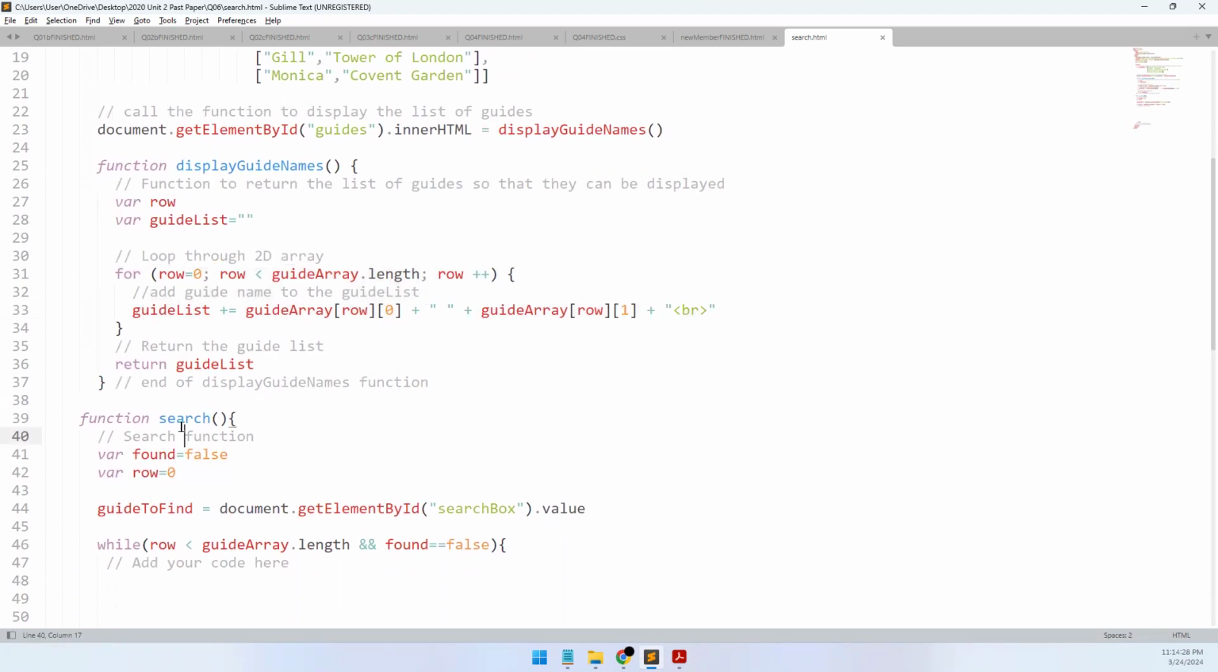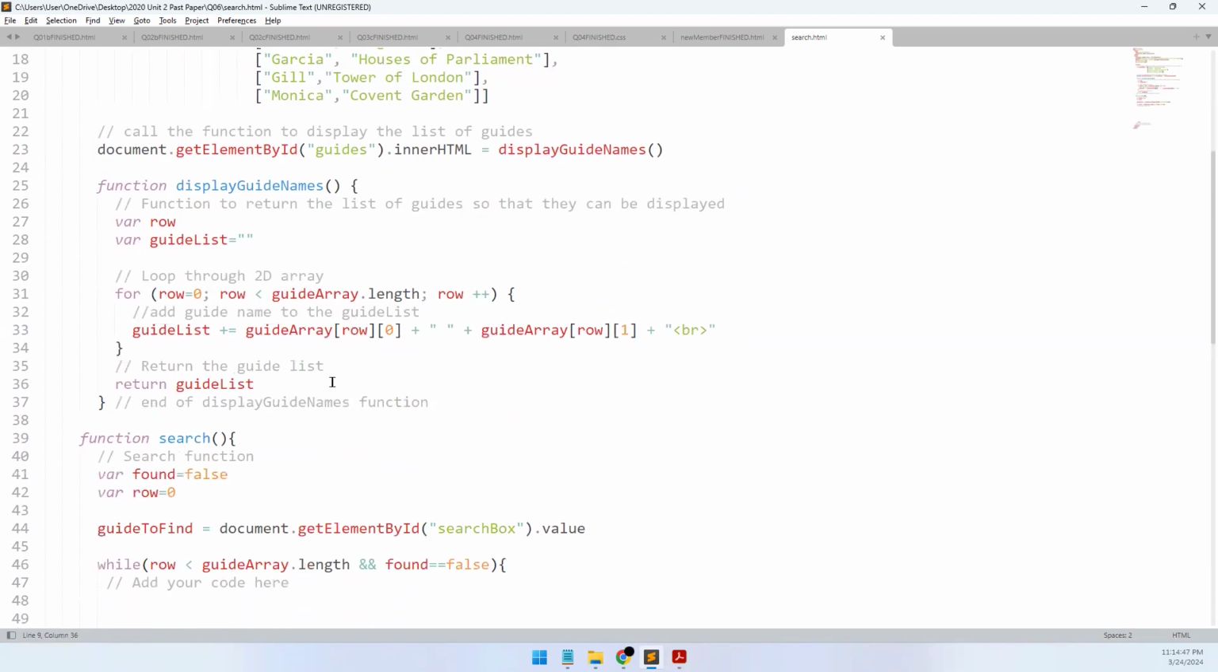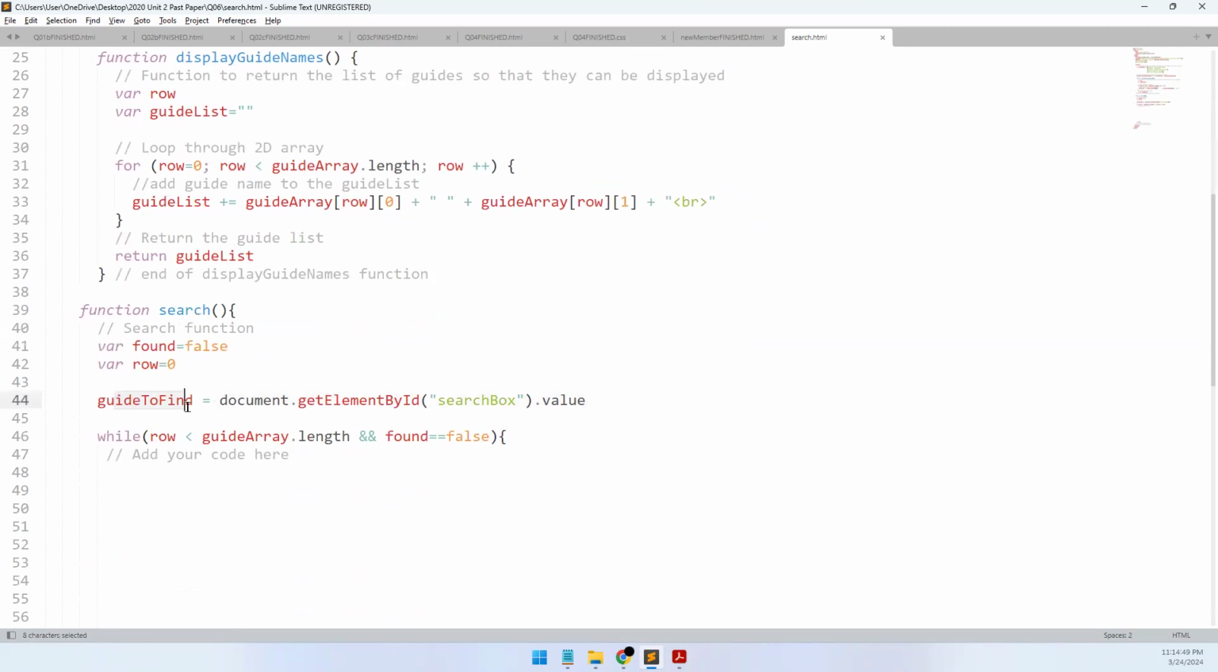Now this is where you need to start your work. The function search is defined over here. In function search, there is a variable called found, which is equal to false right now. Variable row is equal to 0. Variable guide to find is equal to document.getElementById search box. So whatever the user enters in this search box is equal to the variable guide to find.